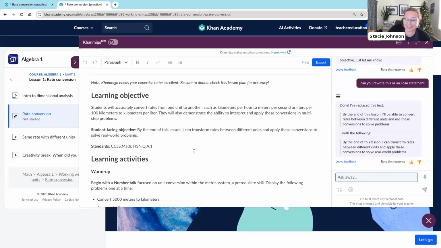And notice that it did exactly that. It came back in and now I can transform rates between different units and apply these conversions to solve real world problems. So it did exactly what I asked it to do.